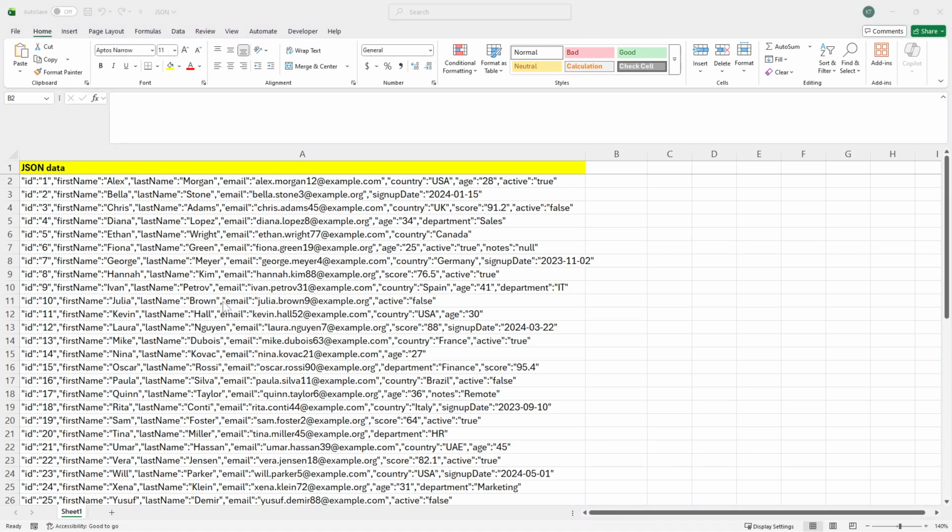Today we're going to see how to extract values from a column where each row contains multiple key value pairs. You can think of it as a very simple version of JSON format, or JavaScript object notation, and in this case our structure is very basic.